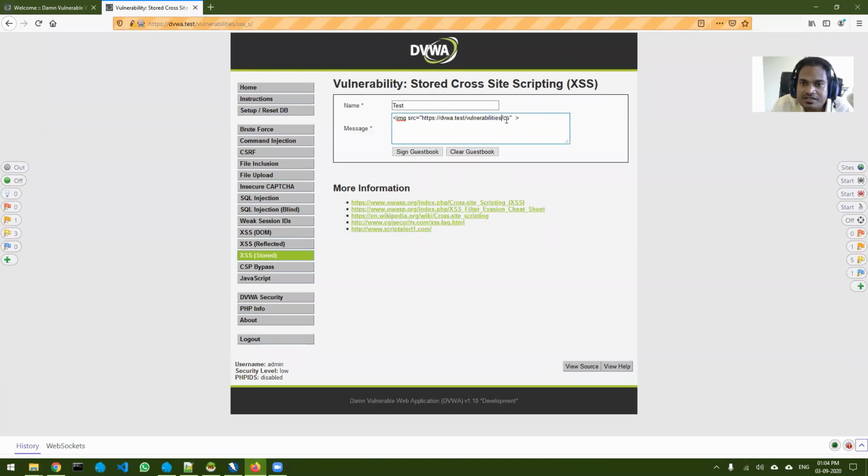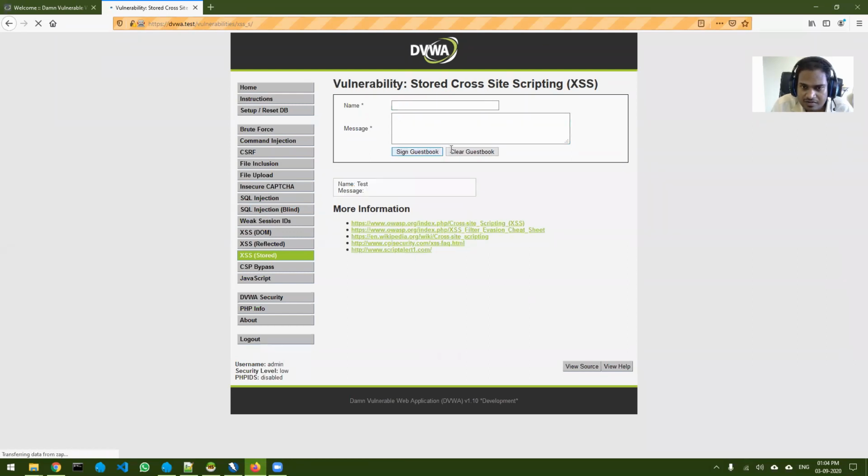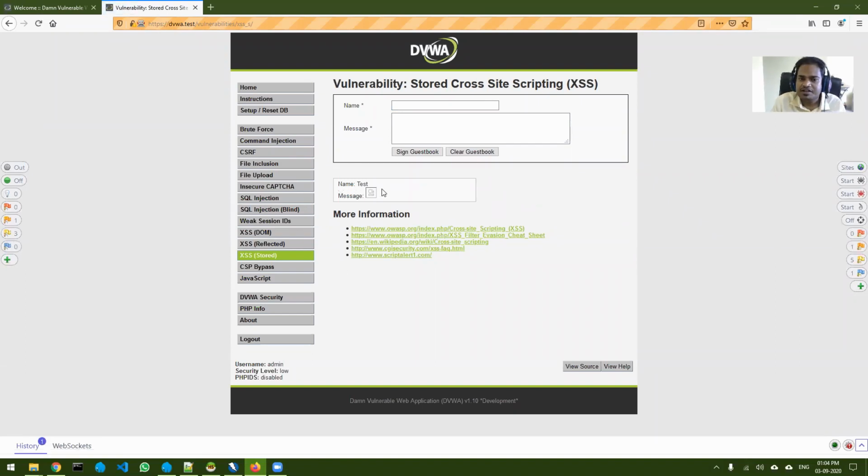Now if you paste it, the entire thing is pasted. Okay, so now let's click on sign in. Now the data is stored. You may think, what has happened? Can you see this square box has appeared? This box has appeared, that means that particular link that we have put has been executed.